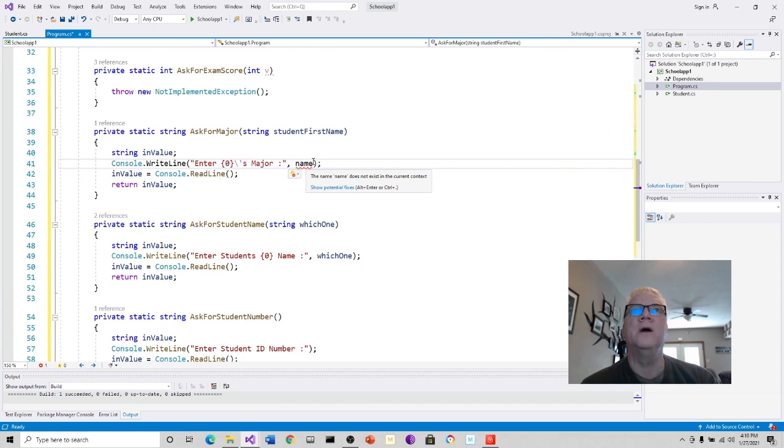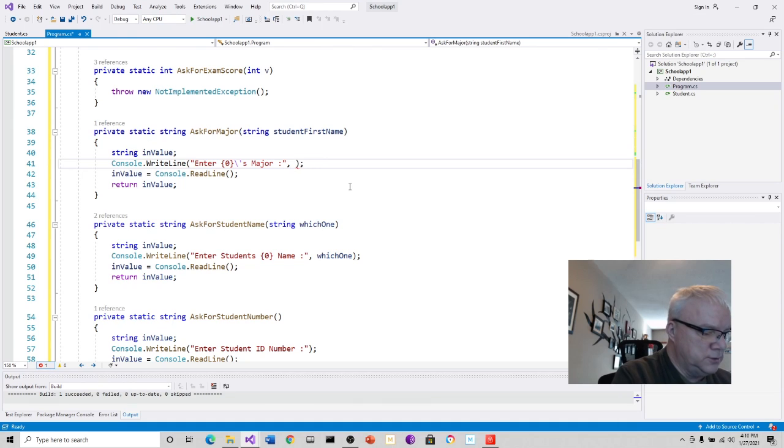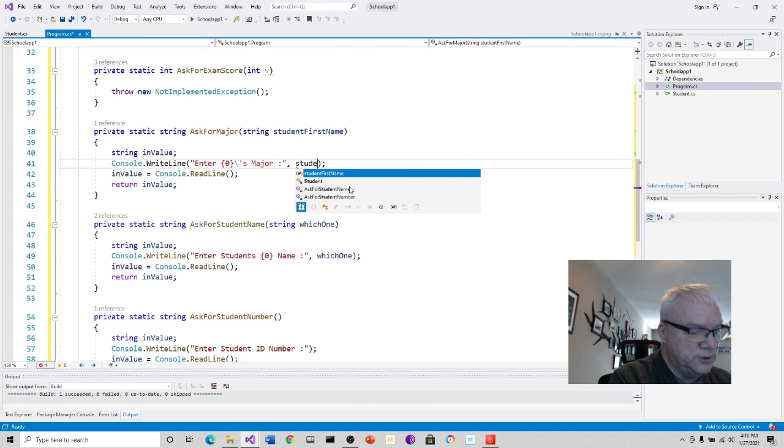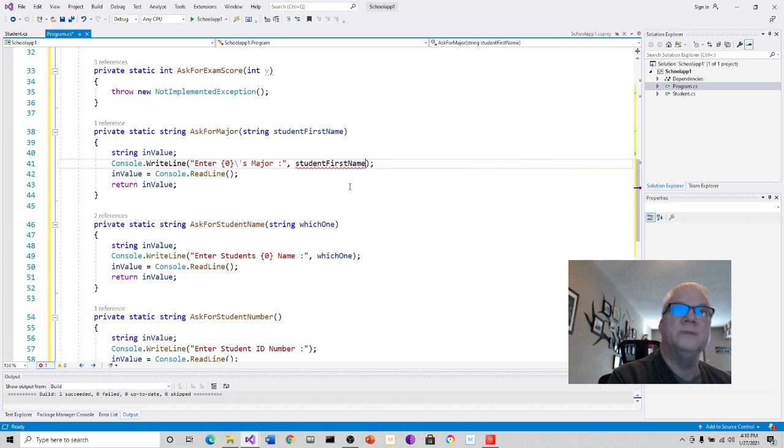Oh, I see. So I need to call that student first name, right? All right. Now it matches up. Now you have to ask yourself, why, when I'm using these variables that are the same names as the variables that are up above, does this work?